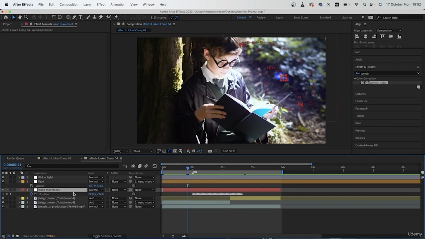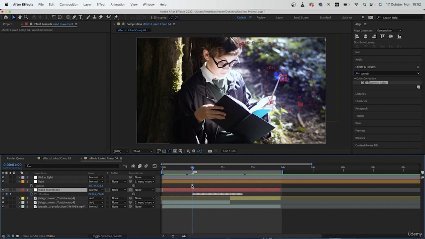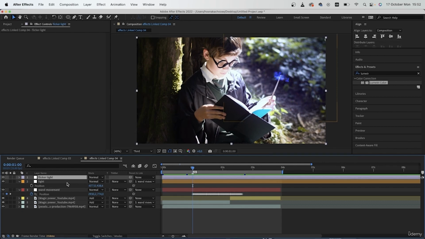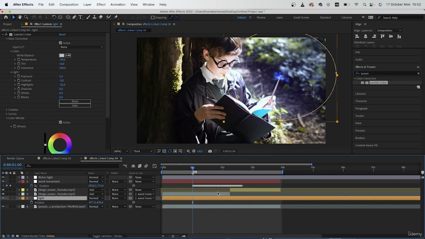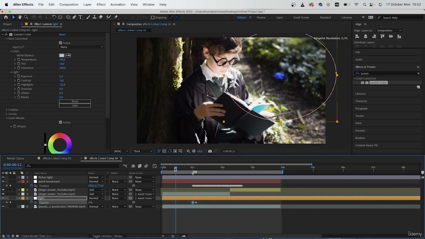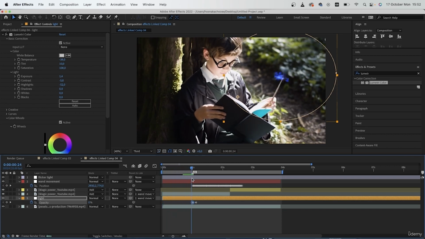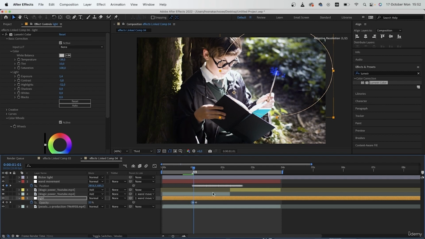Press U on the null object so we can see the points. And pull this below your magic videos. Hit T, make a keyframe for 100%, push it forward, and then bring it down to 0. So before the magic shows up, we have nothing going on. And then here we do.